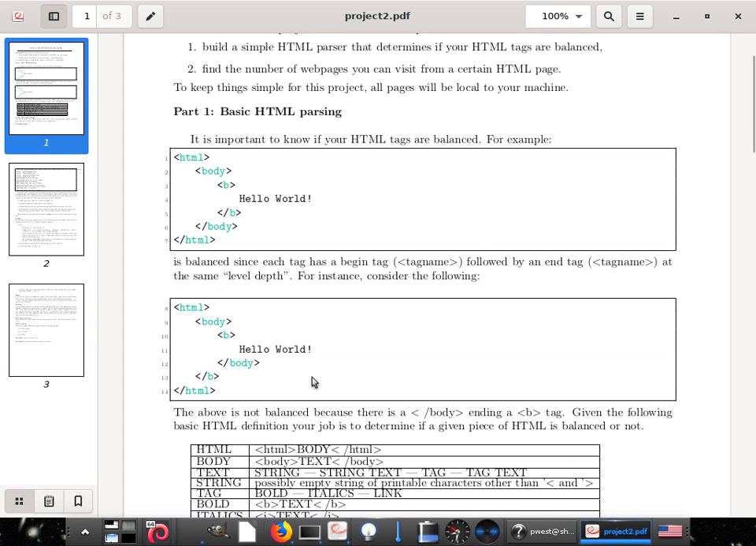The following is not balanced because notice that the bold tag, they try and end the body tag when they're inside of a bold tag, and that's no bueno. So the bold tag is trying to end the body inside the body, so it is not balanced whatsoever.